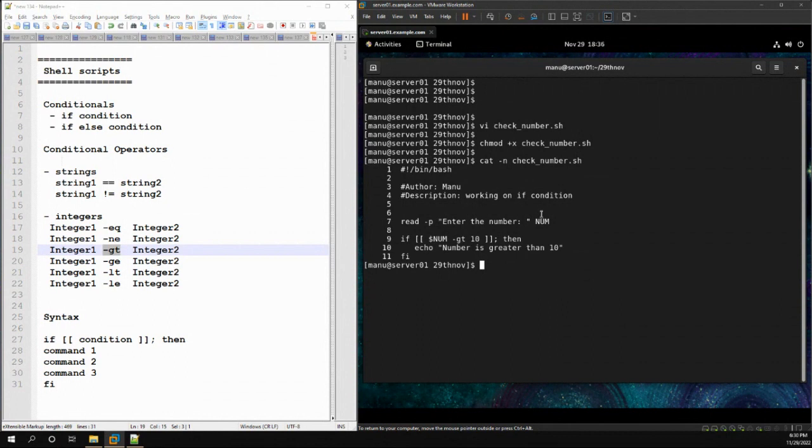Let's suppose the user is entering 8. 8 will be coming here. Then 8 minus gt 10. Is 8 greater than 10? No, it is false. So then line number 10 will not be executed. Are you guys with me on this?